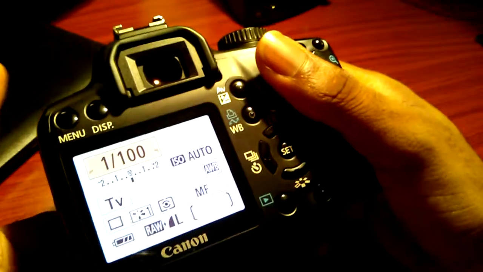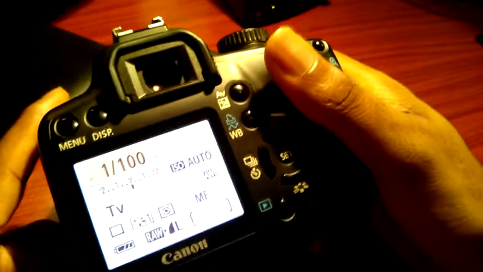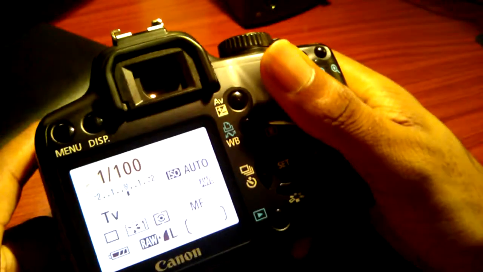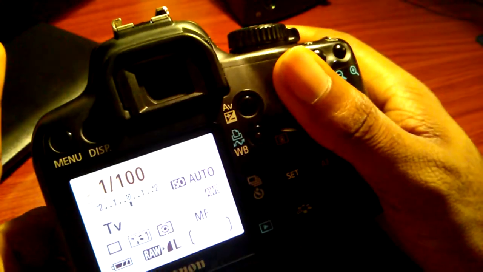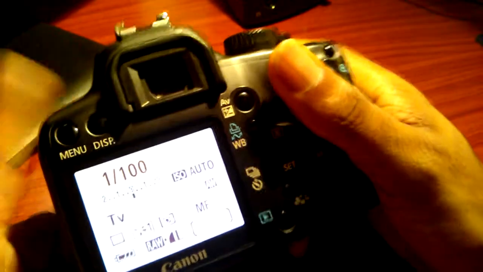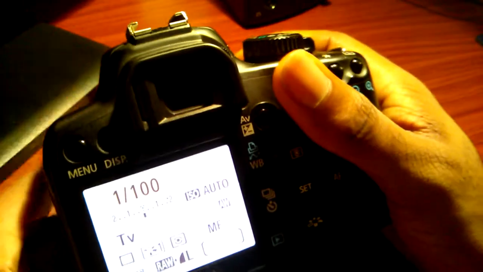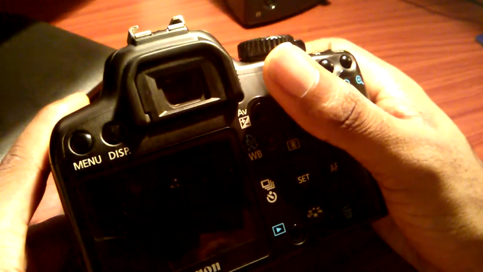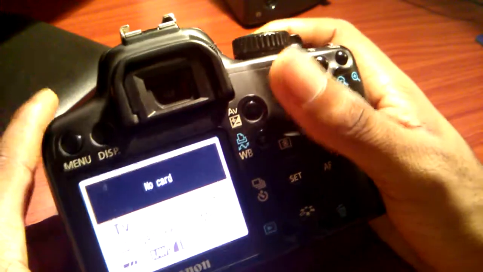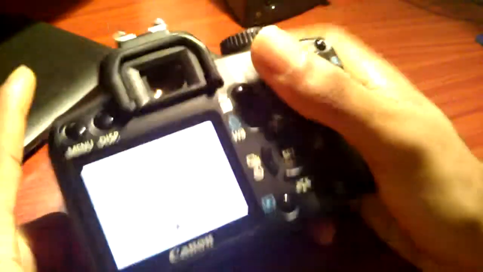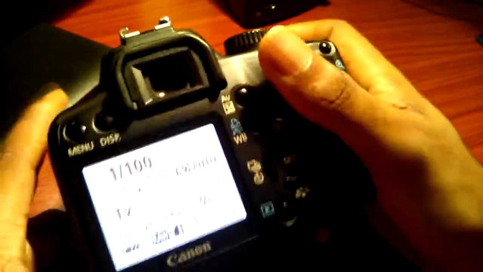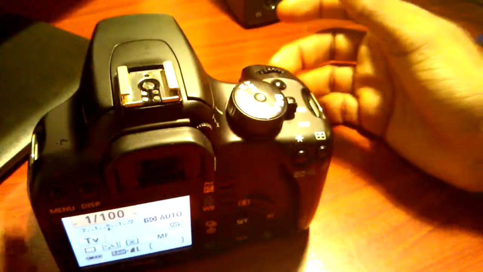So once again, the faster your shutter speed, the less light comes in and the faster you capture the image. So that's more for motion type images. The slower your shutter speed, the slower the shutter opens, the less motion you're trying to capture and the more light comes in. So I hope this explains it to you guys.